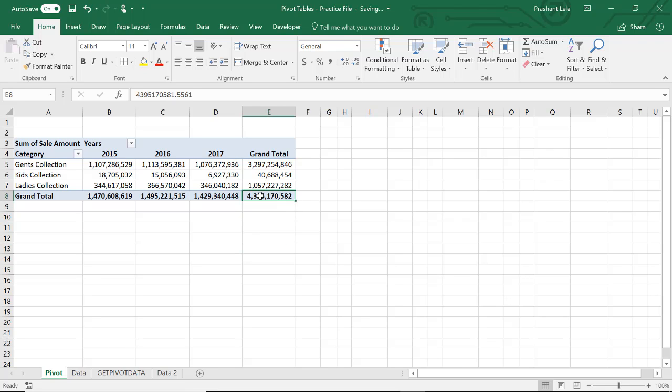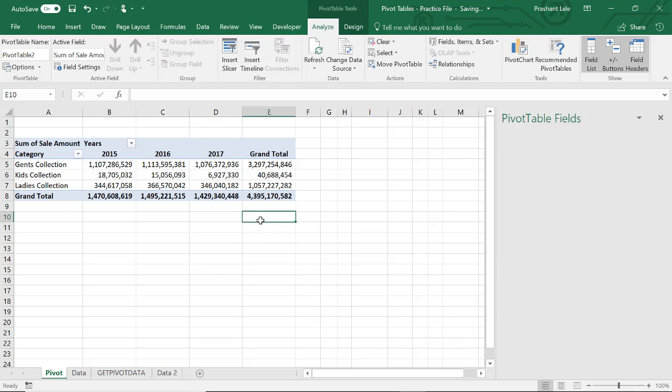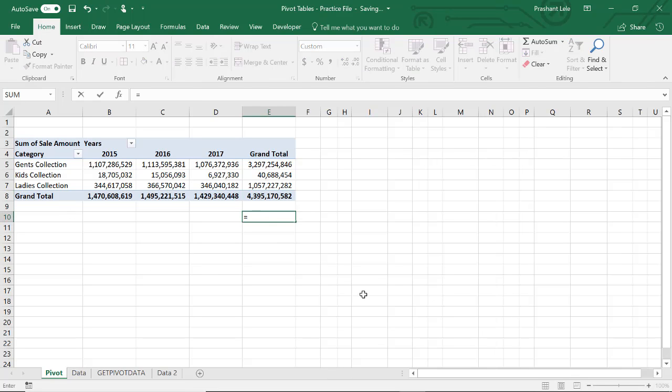Don't worry, just go to Analyze. Here there is a small drop down and there is a tick mark against Generate GetPivotData. Just remove this tick mark. Now you can give cell references normally. See, now it is not converting into getPivotData. E5 plus E6 plus E7. Okay, this is so simple.